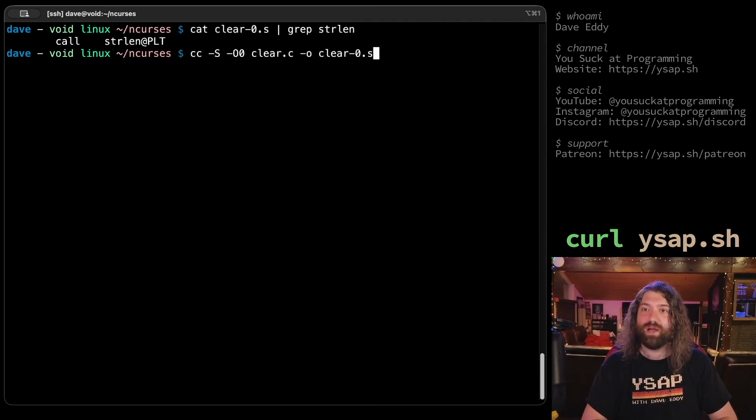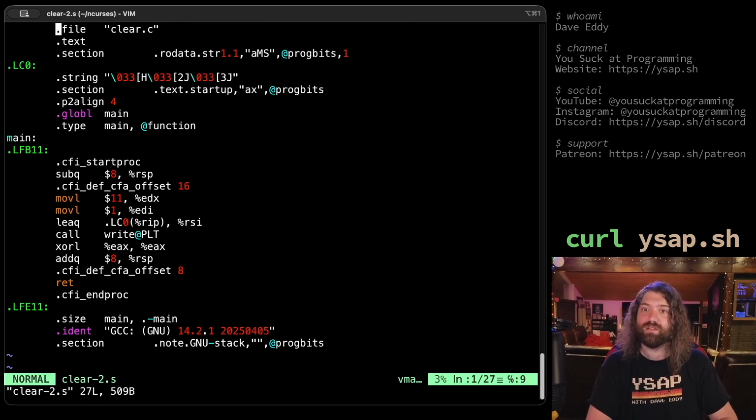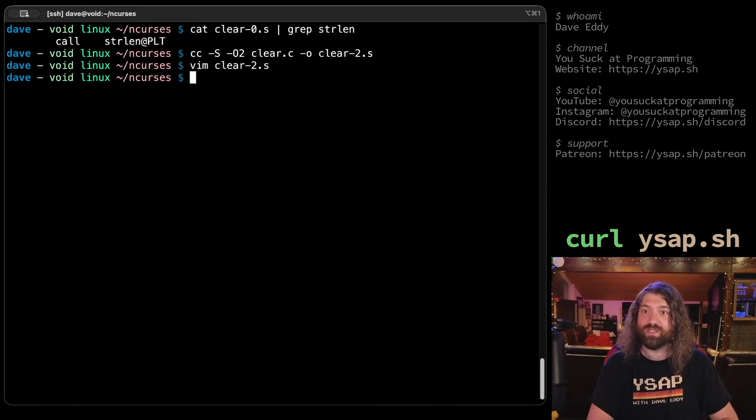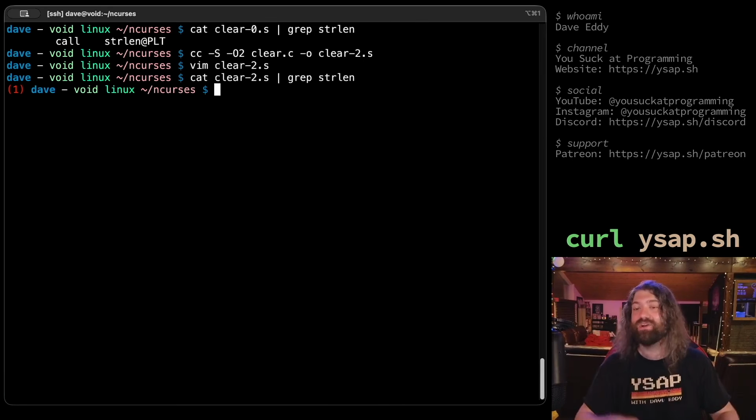So let's go ahead and recompile this program, but with an optimization level of 2. Pretty good optimizations, nothing super aggressive. Let's make the file name clear2.s. So now we have new assembly, clear2.s. Take a look at it. It's slightly shorter. We don't even have to scroll. The actual code is smaller. So here's the really interesting thing. If we were to cat clear2.s and grep for strlen, it's not there. Strlen is not being called because it was optimized away.